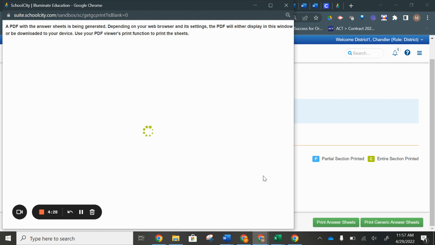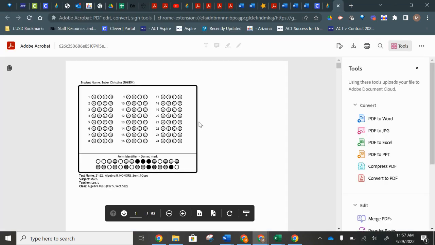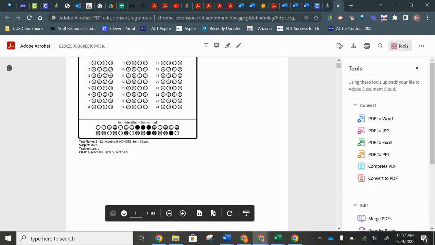The answer document might look a little bit different on your end than it looks on this Sandbox account, but some of the key elements are important. Actually, this looks perfect. If you look at the student, it'll have the student name up top with their dedicated ID number. And then you will also have the number of questions there are. I would always go down here and look. It's got the test name, the subject, the teacher, and their period.